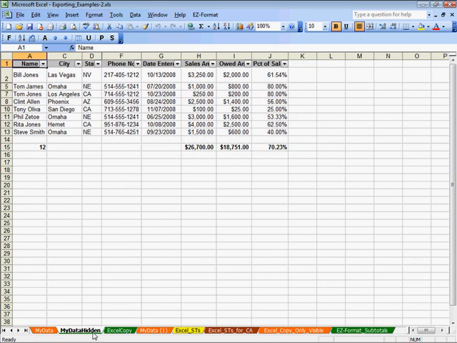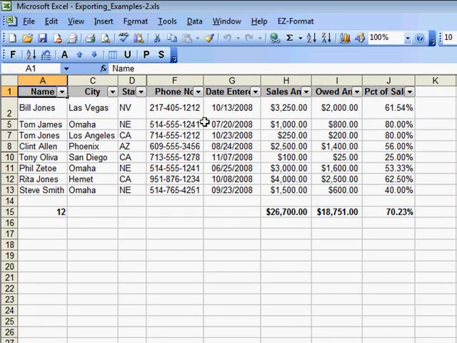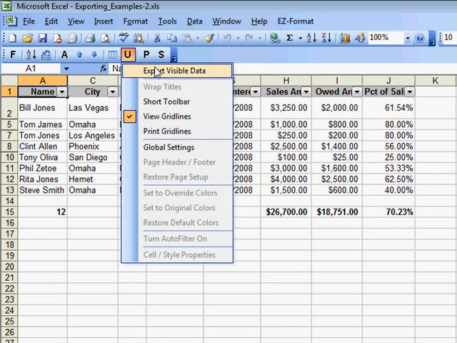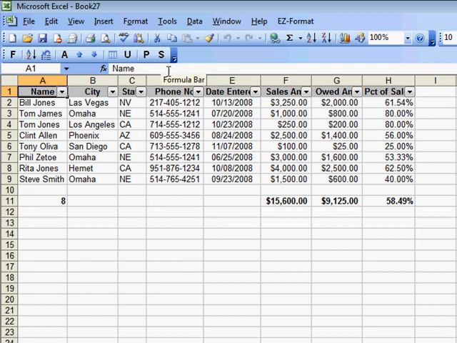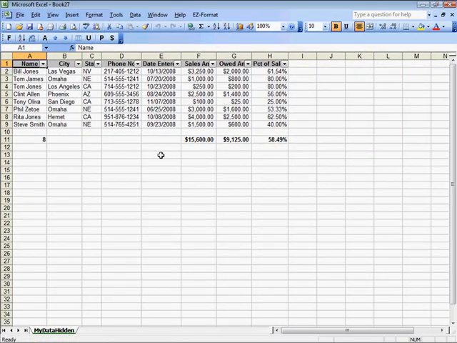To export only the visible data using Easy Format, click the U icon and select Export Visible Data. Easy Format immediately copies only the visible data to a new worksheet in a new workbook. Easy Format retains the data filters, the formulas for the column totals and the percent of sales column, and the page formatting for printing. Notice the column totals are correct when visible data is copied using Easy Format.